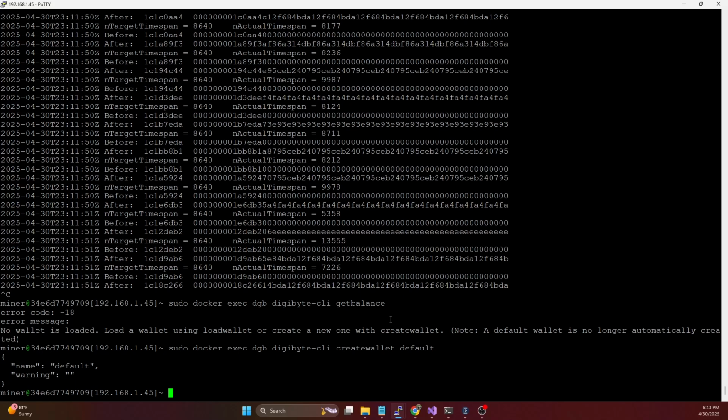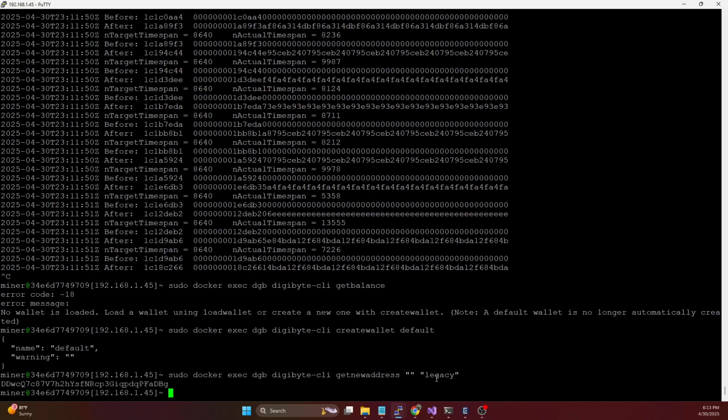And now we need to create an address for us to use that serves as our pool wallet. So to do that, we're going to do a sudo docker exec DGB digibyte-cli. And we're going to do getnewaddress, all one word, space. We're going to do double quotes, followed by double quotes. So just kind of an empty string there. And then double quotes legacy, double quotes. Go ahead and hit enter. This is going to create a wallet address for us. So we're going to go ahead and copy this.